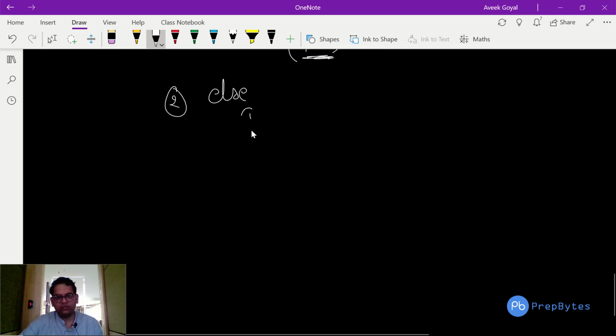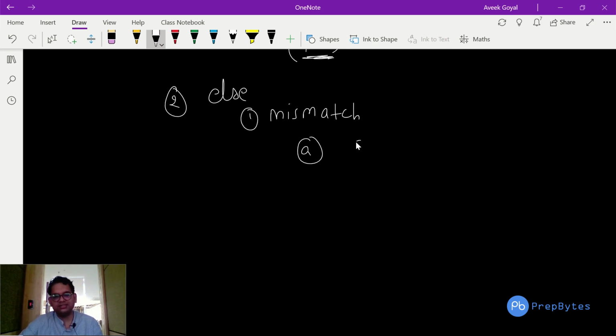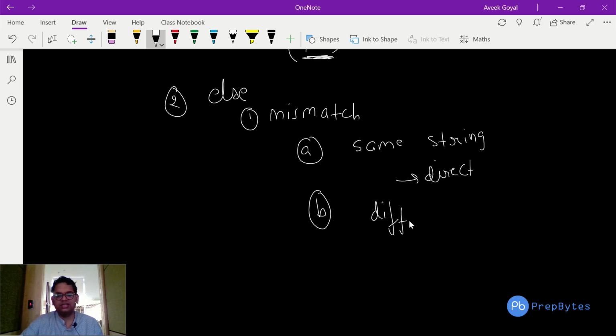We need to find the mismatch. Once you find the mismatch, there will be two cases. If you find the same character in the same string, then we can directly swap. There will be a direct swap. If you cannot find the character in the same string, that is, we find the character in a different string, then in that case there will be indirect swapping.